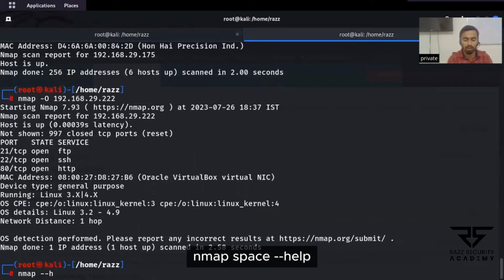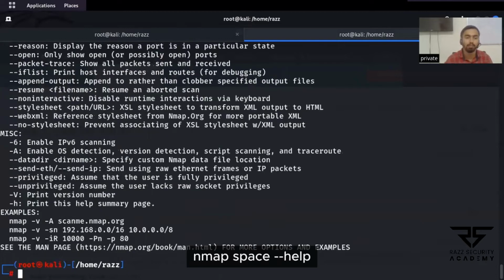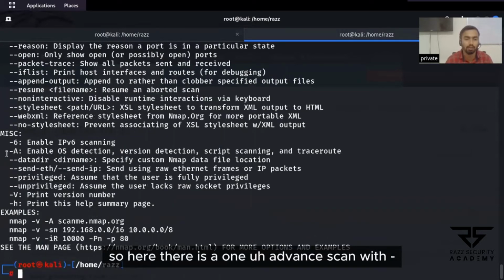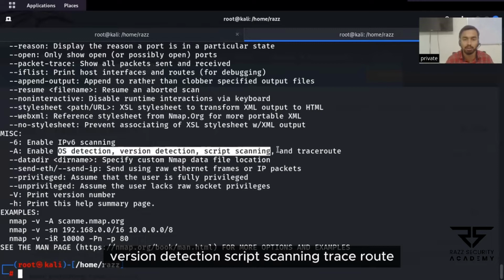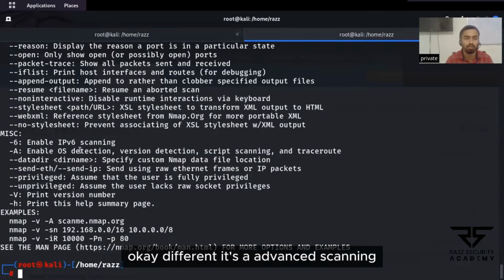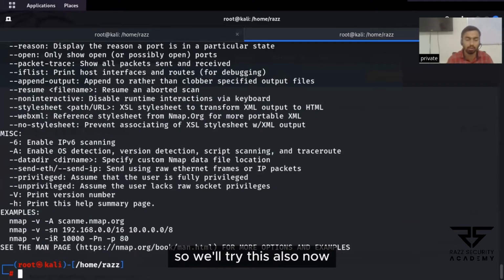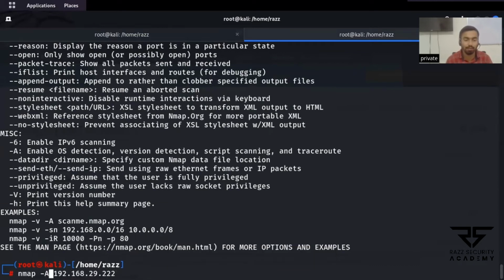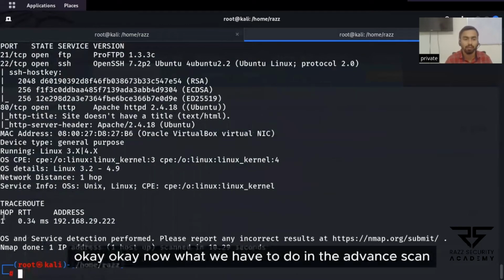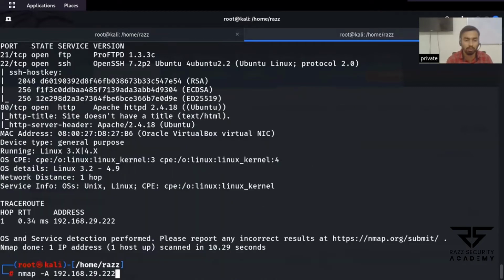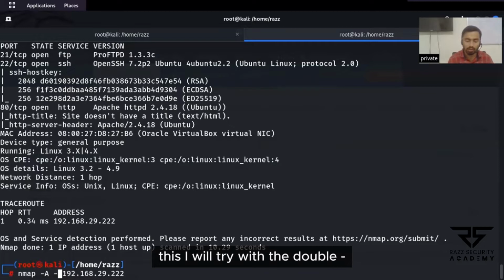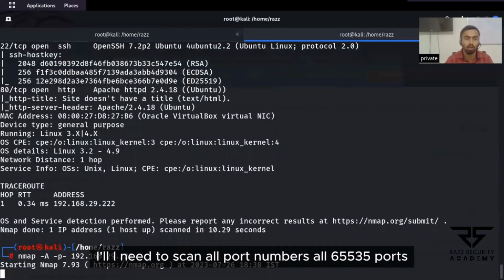Nmap --help. Here there is an advanced scan with -A, which enables OS detection, version detection, script scanning, and traceroute. It's advanced scanning, so we'll try this now. In the advanced scan I'll also use the double hyphen option, because I need to scan all port numbers, all 65,535 ports.